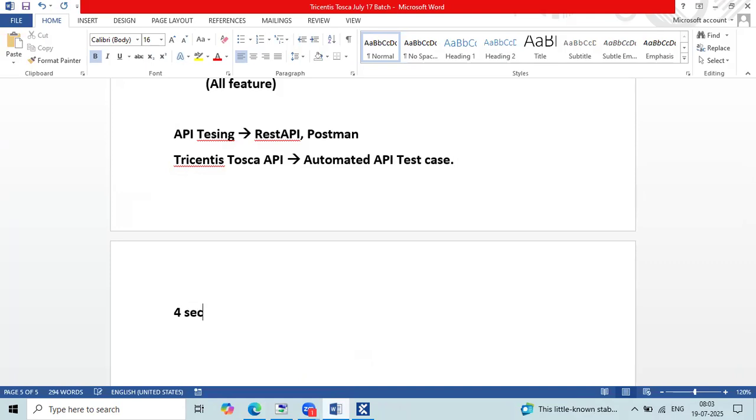Only 4 sections. Okay, so what are those? Module, test case, execution. These 3 things are quite common. But coming to the data point of view, there is TCD or TDS.